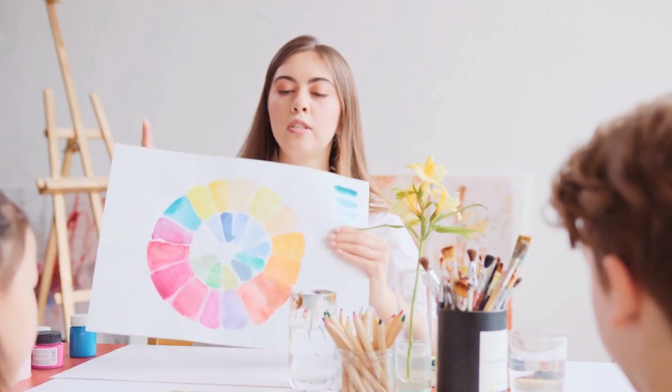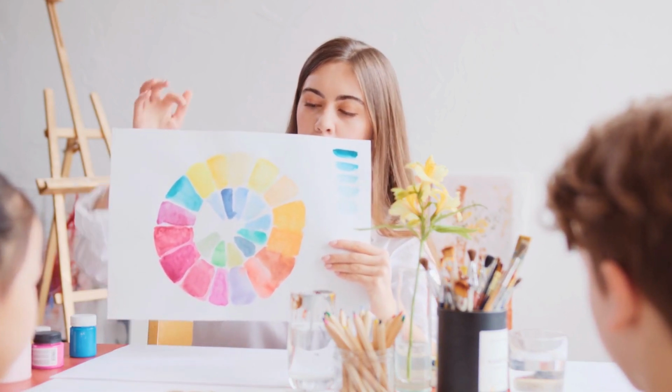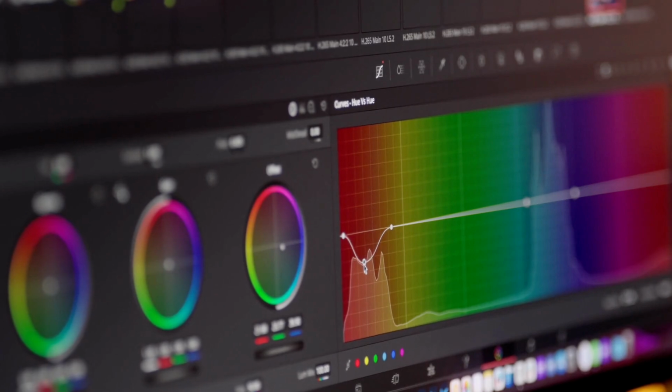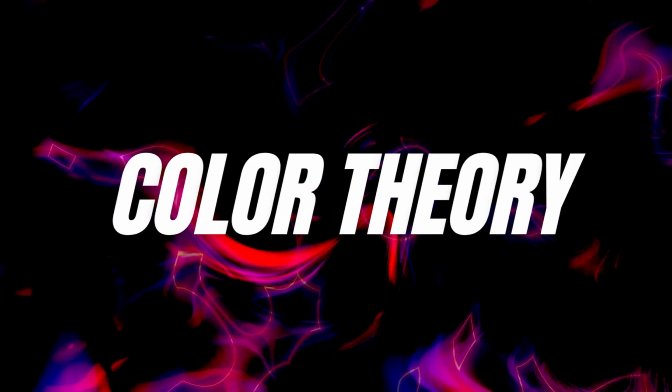Color isn't just decoration, it's a language. In this video, we'll explore the color wheel, what it is, how it works, and how you can use it to design with intention. Let's dive into color theory.